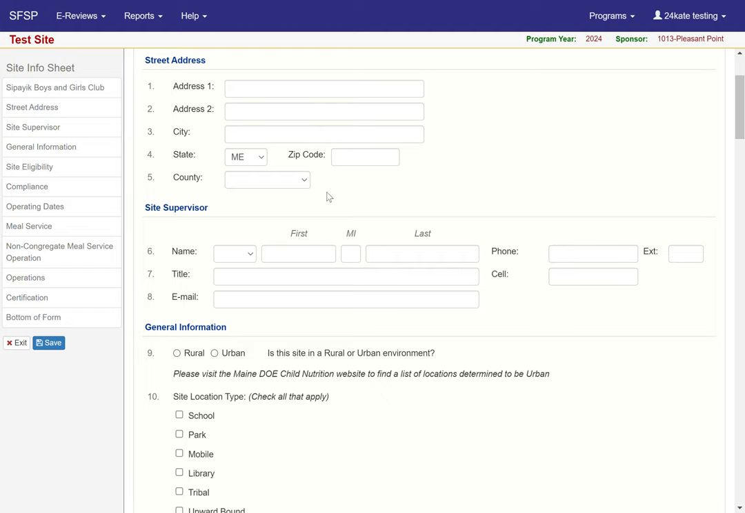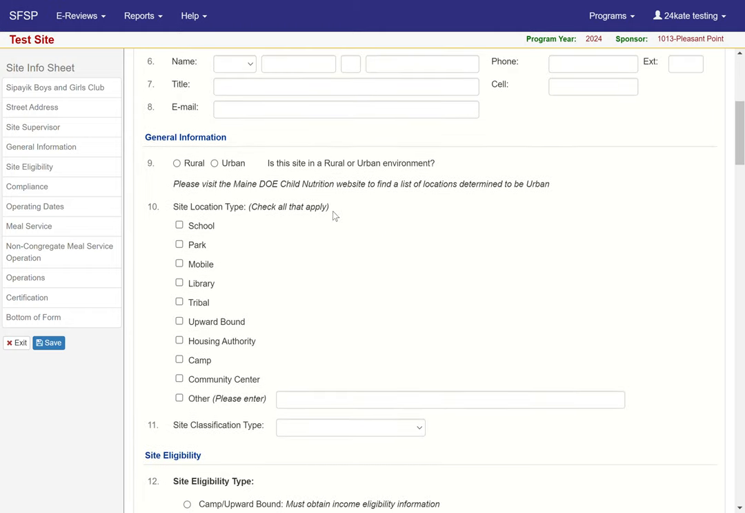In number nine, if the site is rural or urban, this is not based on your opinion. You actually have to reference the USDA mapper to see if this is urban or rural. The mapper was updated in 2024, and if you need access to it, please visit our SFSP website.